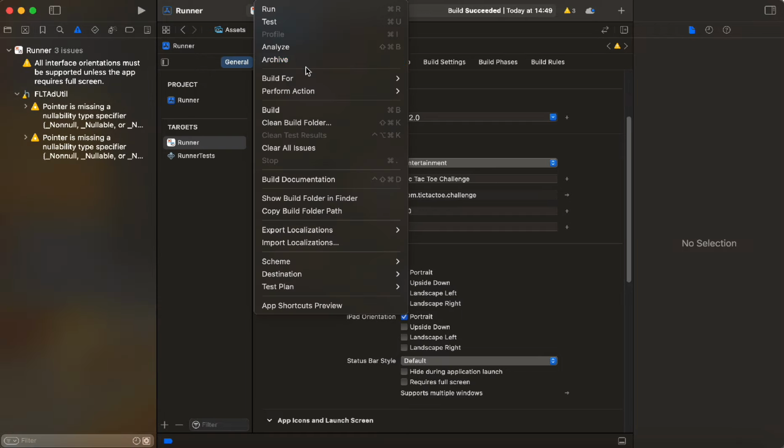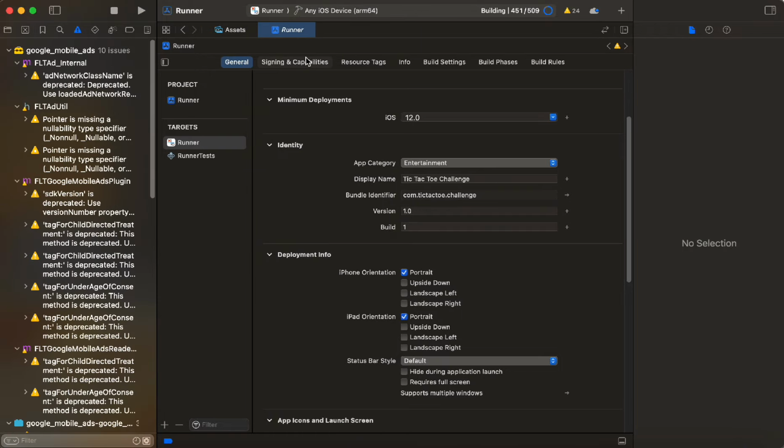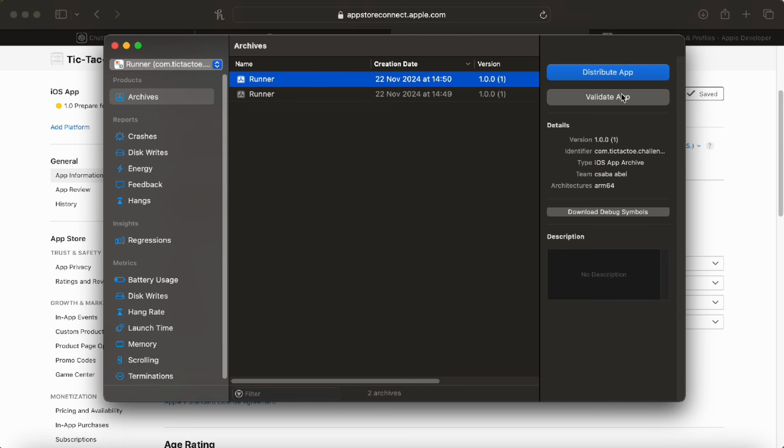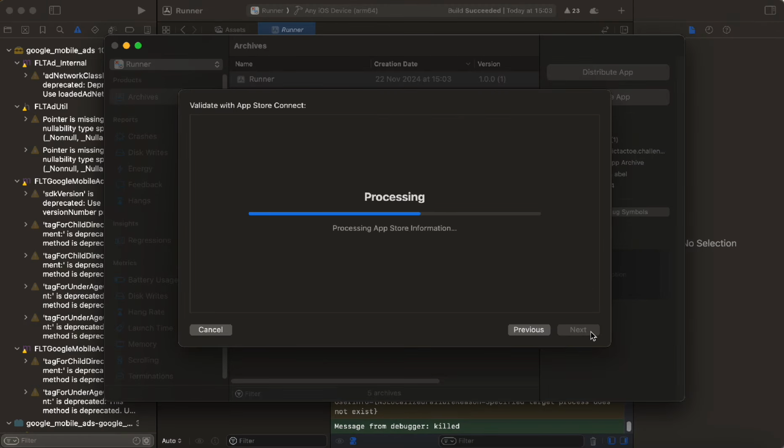So now let's go ahead and archive our app so it gets sent to App Store Connect. First, we're going to go ahead and validate it, and then we're going to hit distribute. And then once distribute is done, it should be sent to our App Store Connect, where we can upload the build to the project and submit the app for review to the App Store review team.